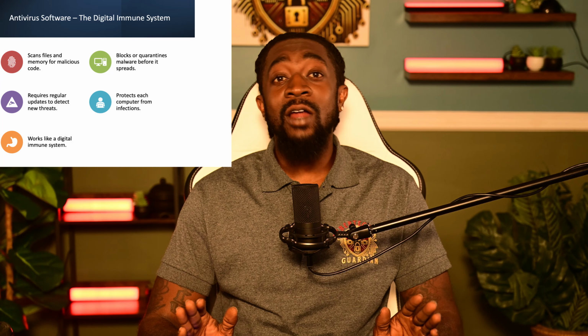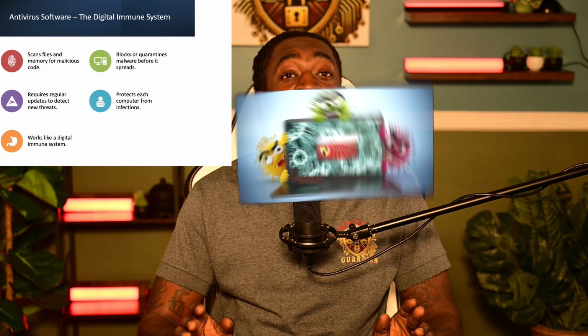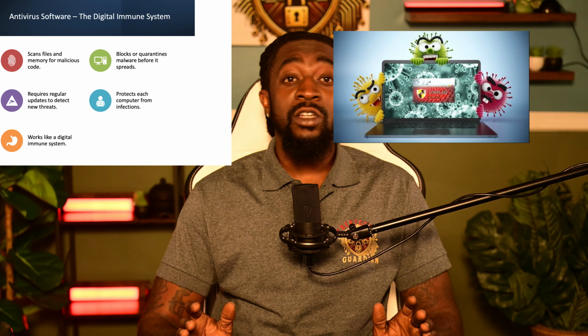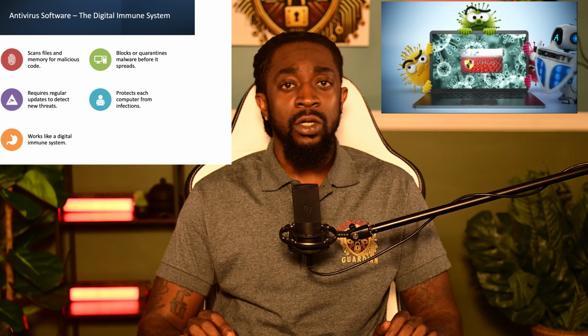For instance, when you download a file, the antivirus will check it, much like a doctor checking a patient for a virus. And if it finds a known virus or malware, it will block it. In real-world terms, this is like having a medical scanner that spots germs on someone trying to enter a building and stops them from bringing diseases inside. Now, antivirus programs need regular updates to recognize new threats, and they are a crucial technical control to catch and neutralize malware before it spreads.